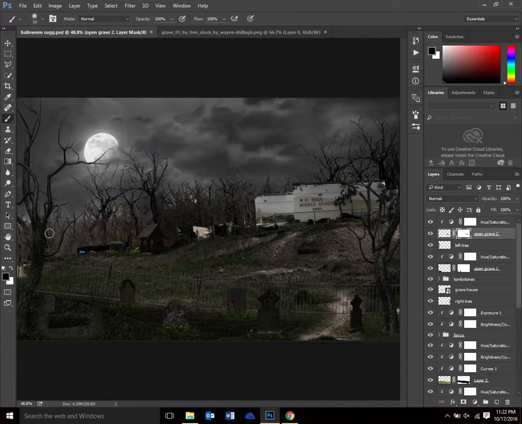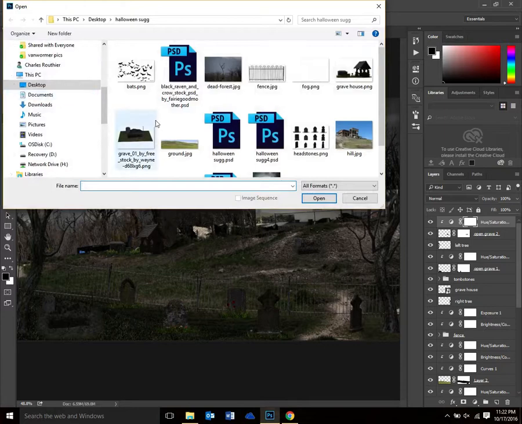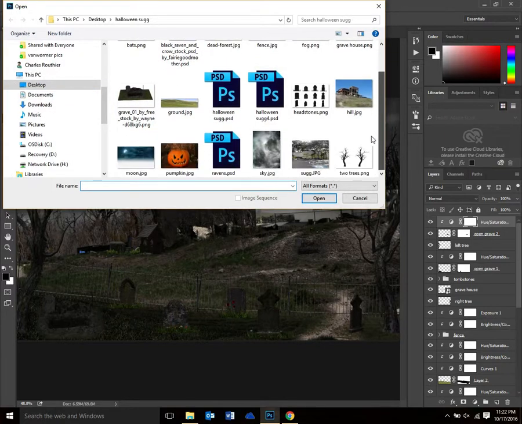Okay, I think it's time to add some flying creatures to our fabulous picture. And I'm thinking, let's make sure we're on the top layer again. I'm going to click on the very, very top layer. And let's open up some ravens. So we're going to do File, Open. And I should have some ravens down here.